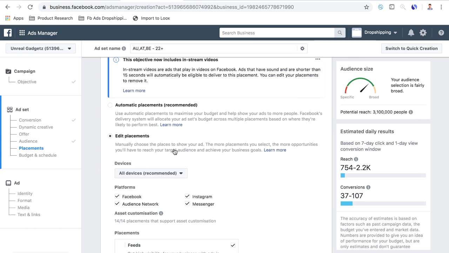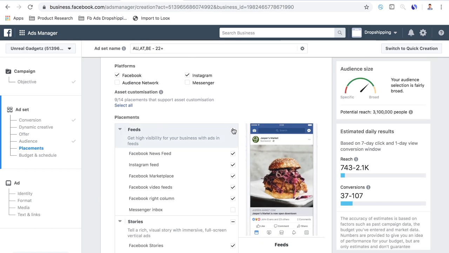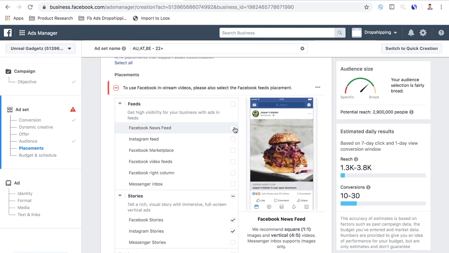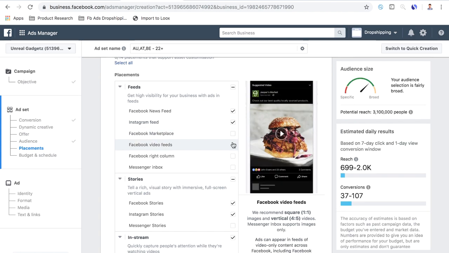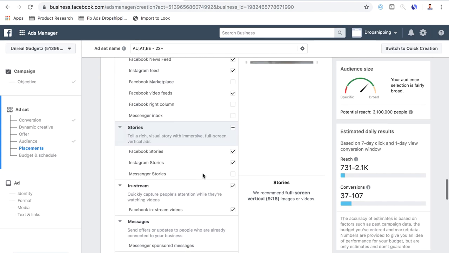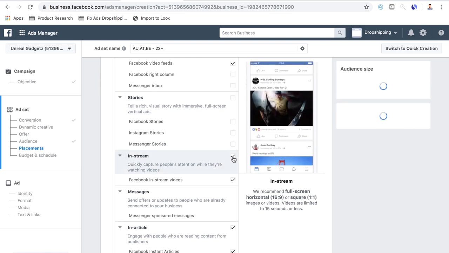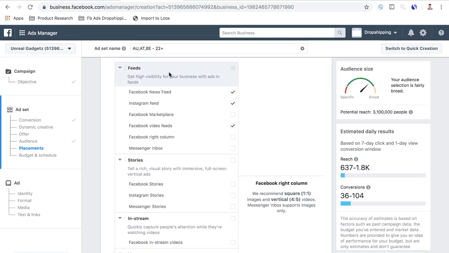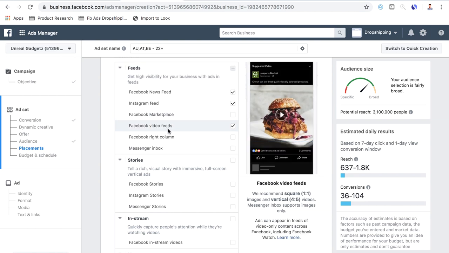So I'll just click edit placements there. So I'll do Facebook and Instagram with regards to the placements. I'll deselect that. And what I want is Facebook news feed, Instagram feed, and Facebook video feed. All the rest I can deselect. I don't want stories, don't want in-stream. Okay, so we're done with our placement. So it's just Facebook feed, the Facebook video feeds, and the Instagram feed.